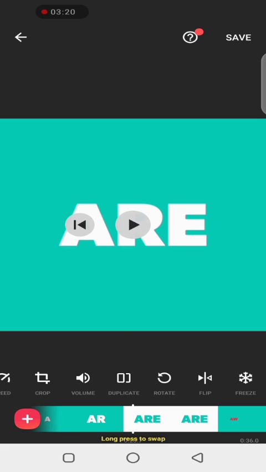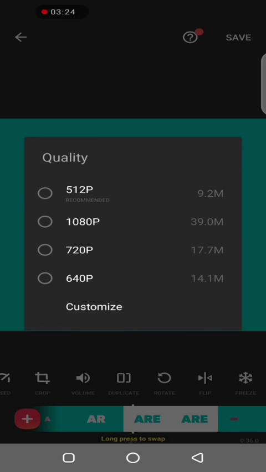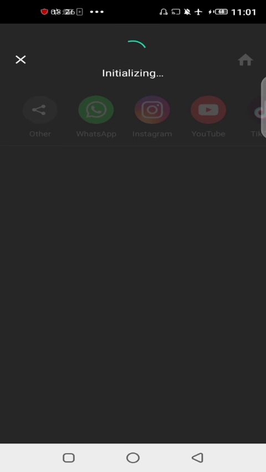So you click the save button and then you click save again. 512 pixels is always recommended. So you wait for it to save. Try not to exit your screen yet. Converting video. Alright, as soon as it gets to 100%, you can go to your gallery and view your video.